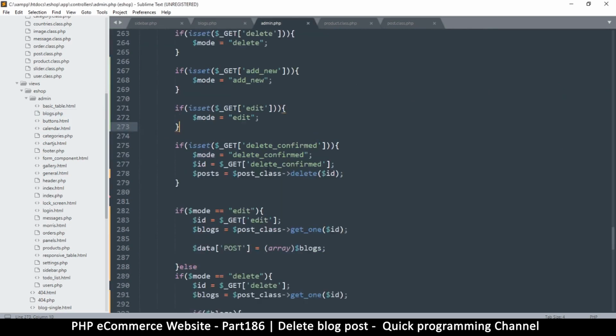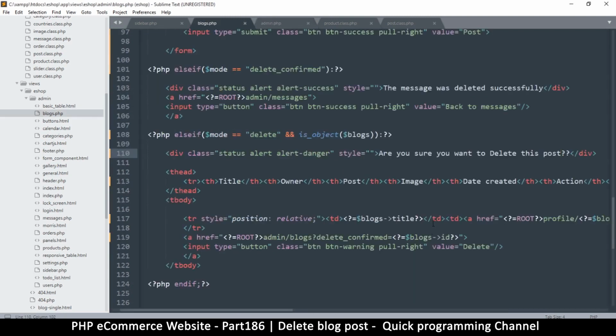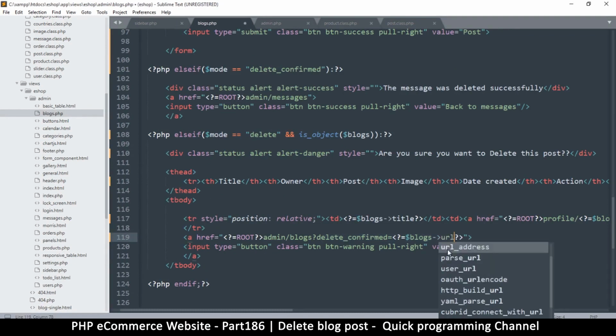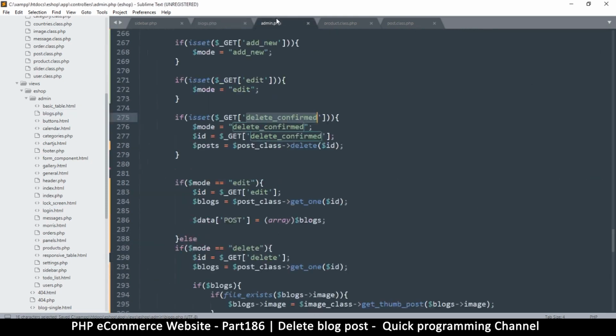Let's go to the admin PHP. And let's see. We are headed to delete confirmed here, because once we click, it's going to be delete confirmed. And this is not supposed to be the ID. This is supposed to be the URL address, like so. Thank you very much. Let's come back here. And yep, that's the mode. That's the ID. Post, delete.